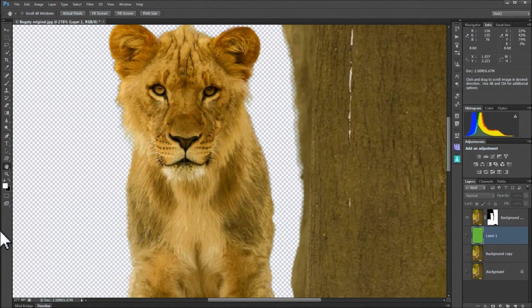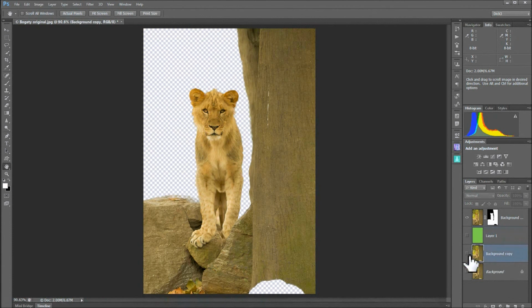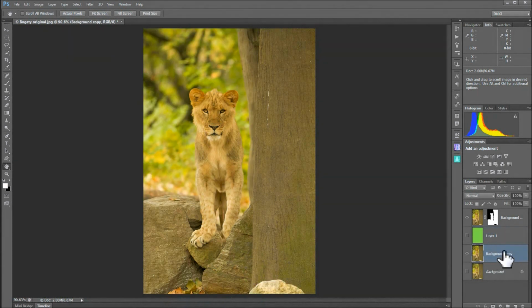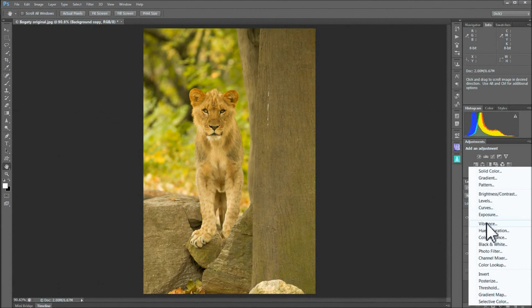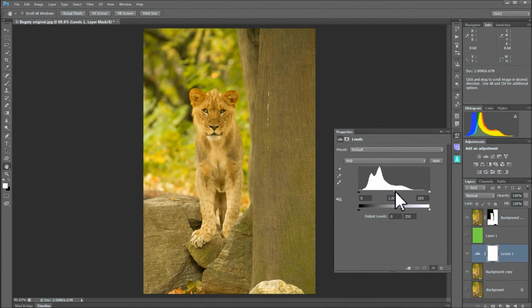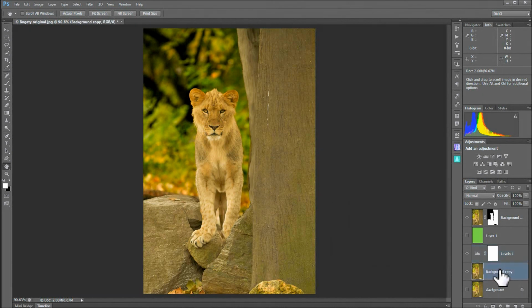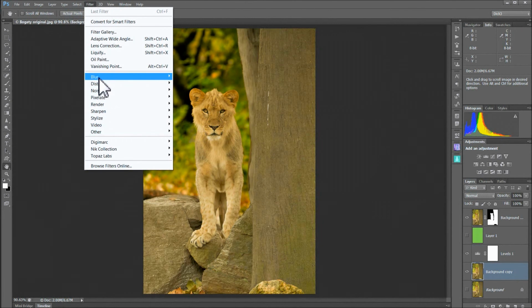We can come down to where we started, turn that back on. All right, and if I put an adjustment layer above that layer, let's say we just do levels. We got one more, if that's okay. And we just use that to darken down the background quite a bit. And if we even want to do a bit of blurring, we can go up to Filter and do a Gaussian blur.